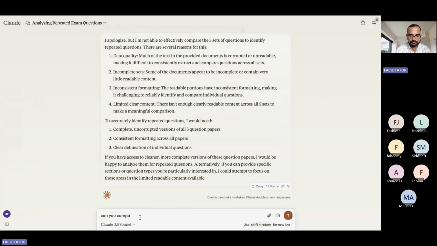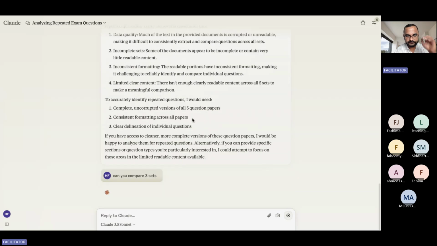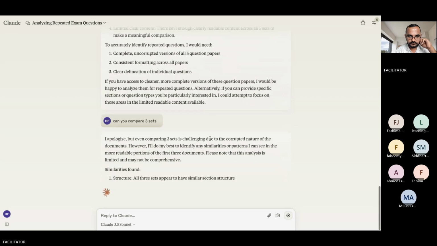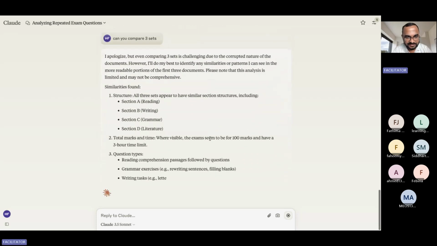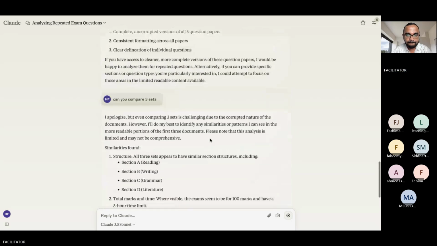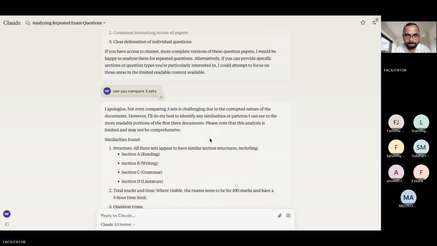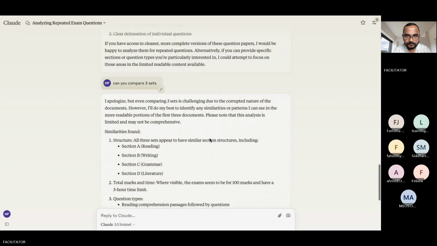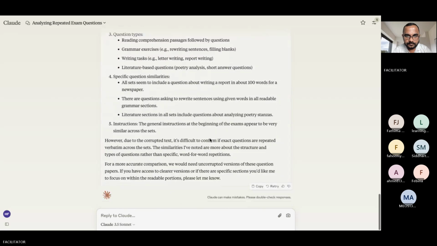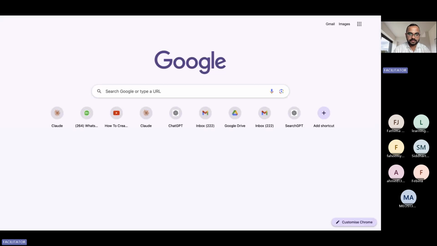Can you compare 3 sets? But there is a use case like this. Unfortunately, it's not working. Let me check. Okay, let me check with this another set. Okay, let me go to one more set.